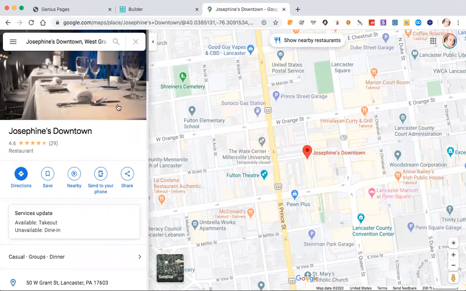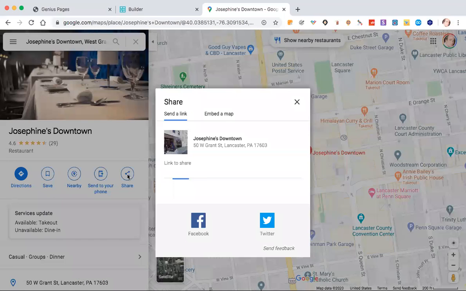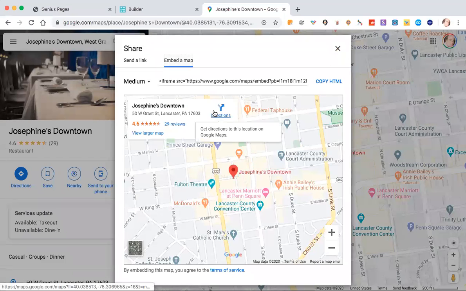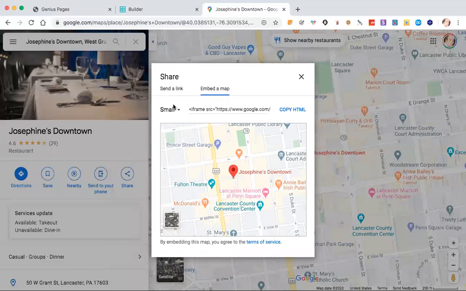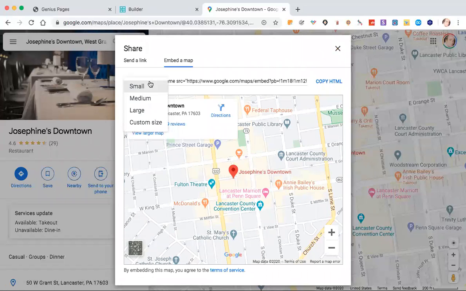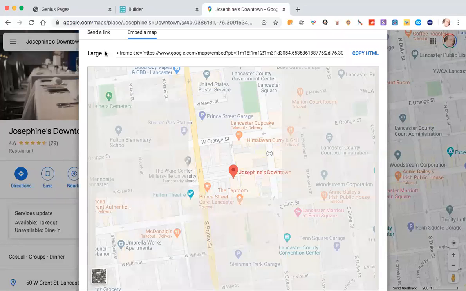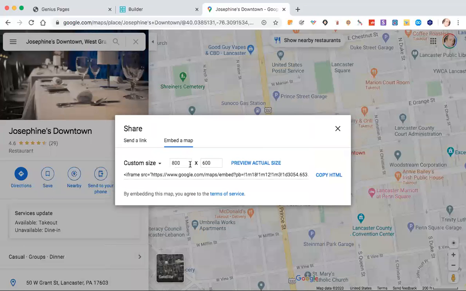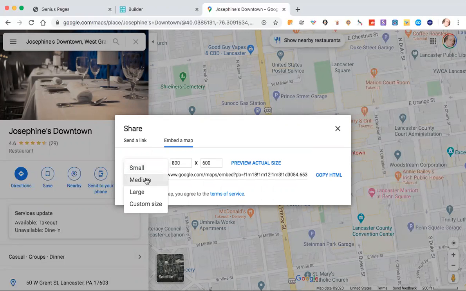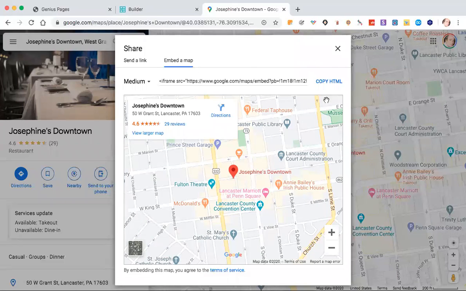And then in order to find the embed code, you go to share and then see send a link or embed a map. We want to embed a map. And up here in the upper left, you can choose your size. You can do a small map, a medium map, a large map, or a custom size map. And you can make these any shape you want. It's not going to distort it. It's not a static image. It'll make your place the center of the map and then take it out from there. For this video, let's just pick a medium one and hit copy HTML.